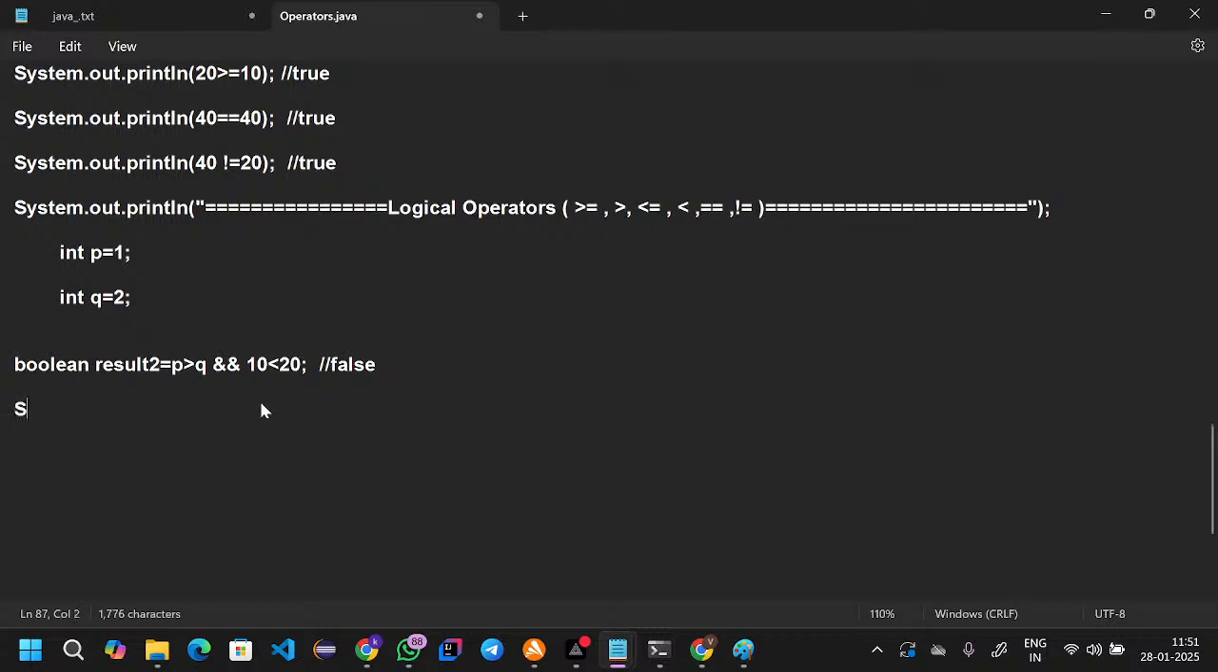You can write in a single line as well. You can take System.out.println and here you can mention result 2, like this. Okay, this is with respect to the AND operator. The same way, if you mention the OR operator in the same place, then what will you get? You will get true. I will write the same line.